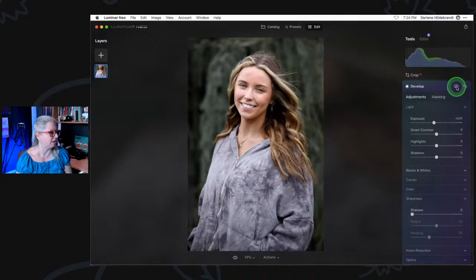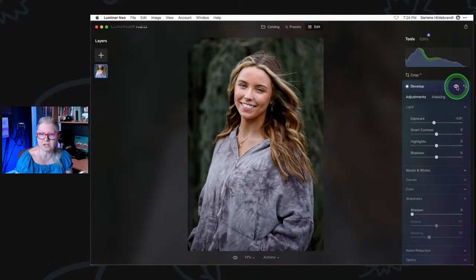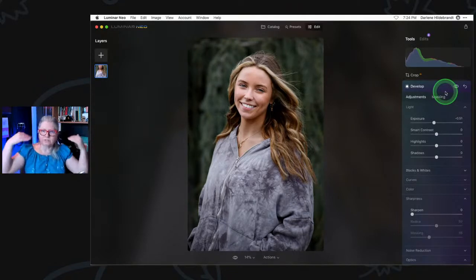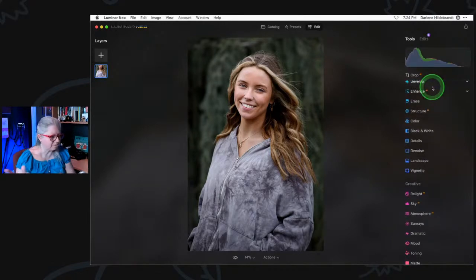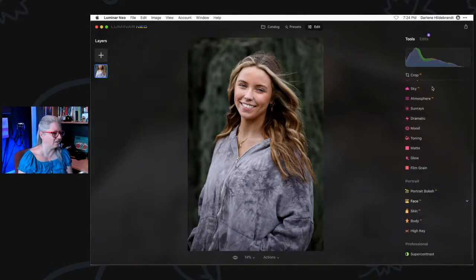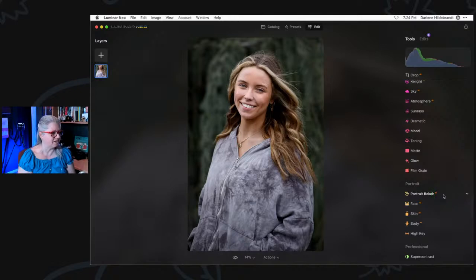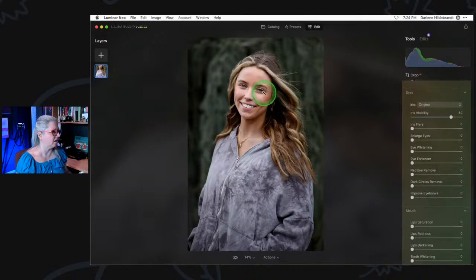But what's happening is, see that? It's darkening everything else. So it's literally adding a vignette to everything except her face. I love this trick. I developed it myself. Let's call it the Darlene face trick, if you will. Now I'm going to go in and do face AI again.